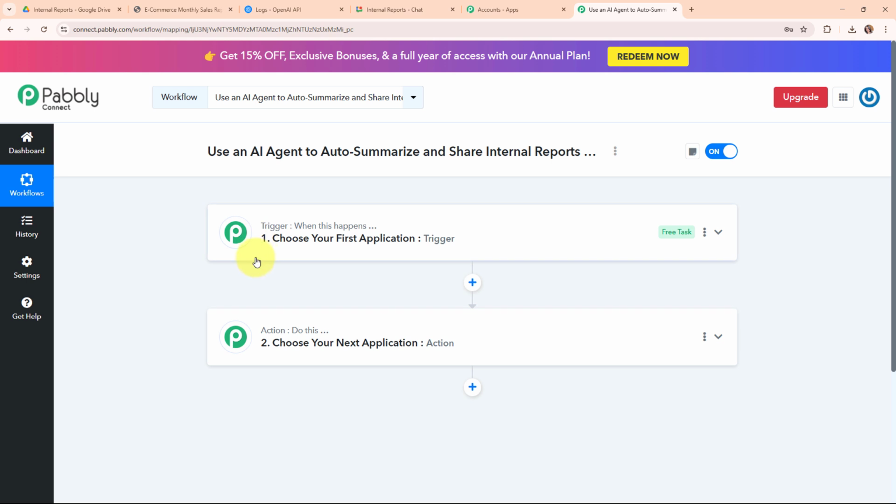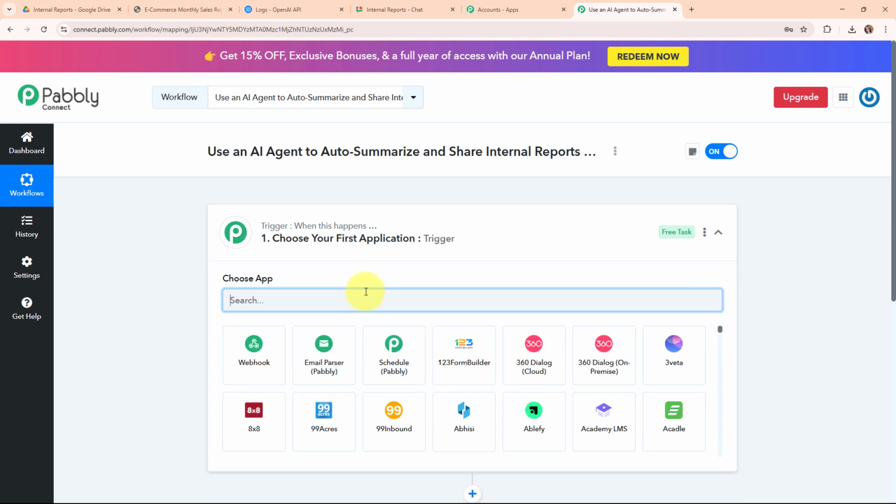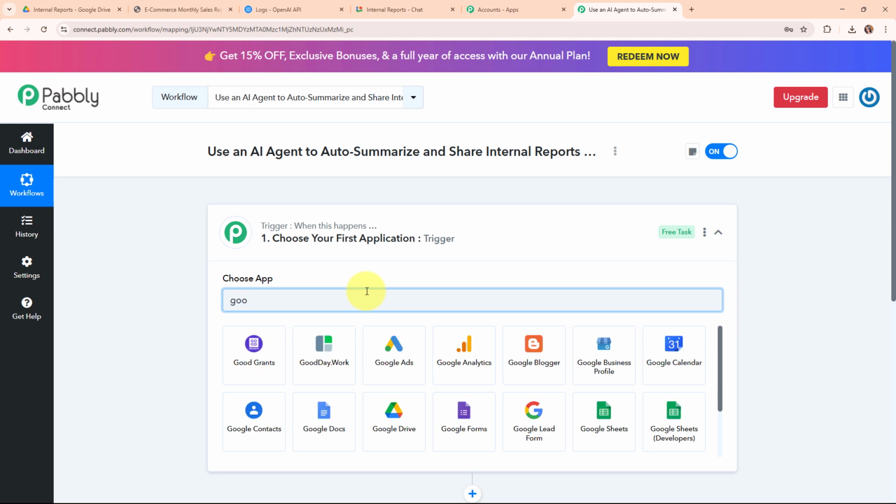Your automation can have a single trigger but multiple action steps. Now let's begin our automation by simply setting up a trigger. So I'm going to select my trigger application as Google Drive, as the internal company reports are uploaded in my Google Drive under a specific folder in a PDF format. So for that, I'm going to select my trigger application as Google Drive.